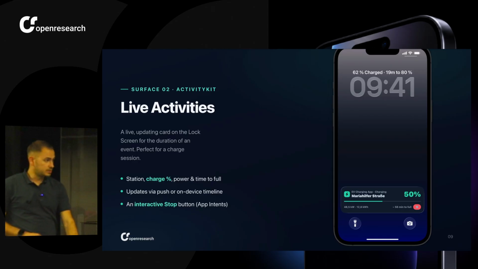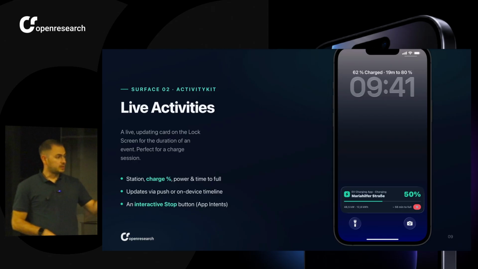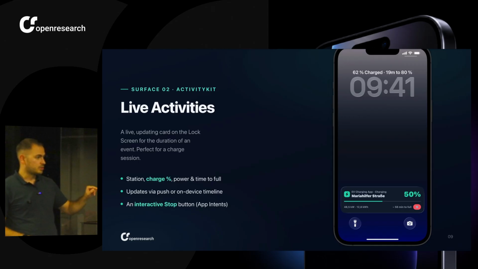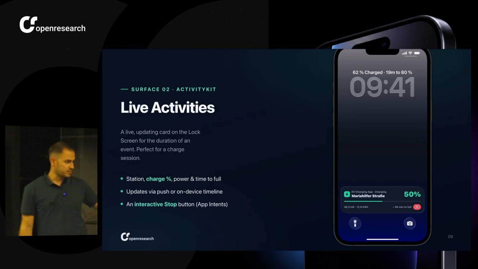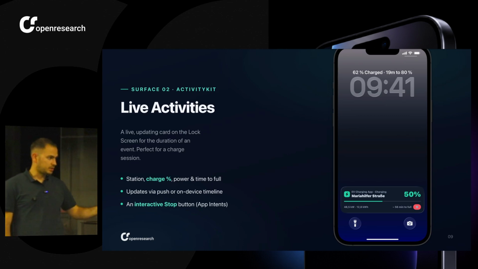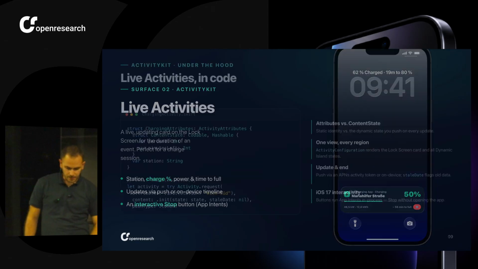As I mentioned, contrary to the widget, we get live updates by the second. So as seen in the screenshot here, we started the charging session in our demo app, and then we see the percentage, the time left, and also which station are we using.